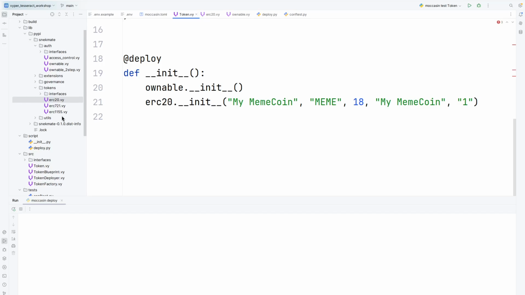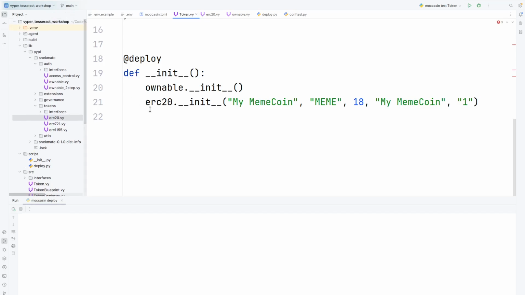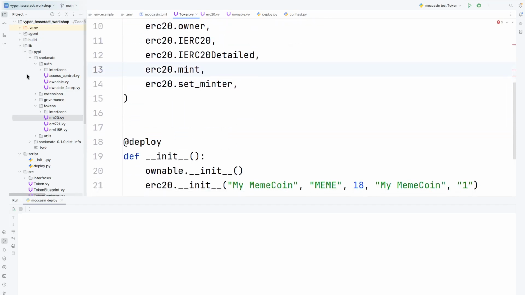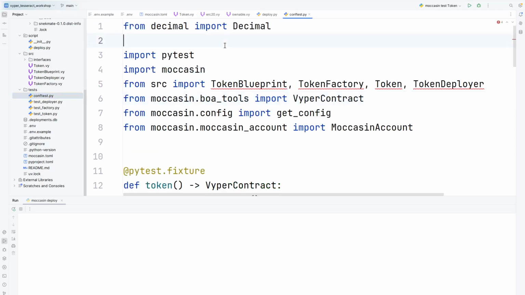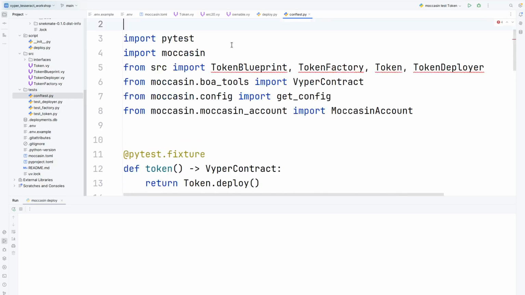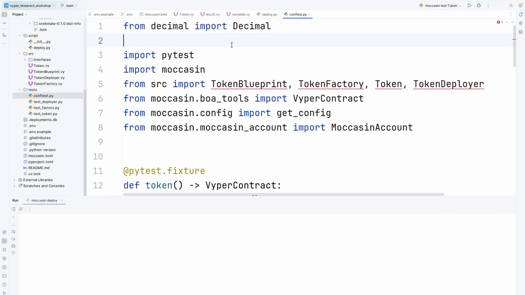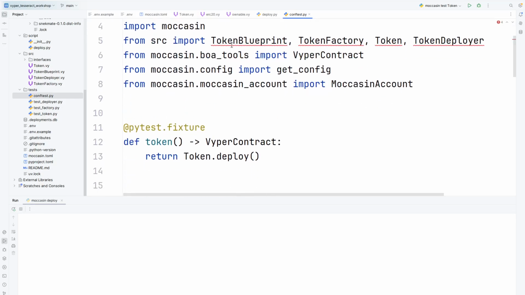So now, how will we make sure that this contract actually works? Well, what we would do is write a test for it. And the good thing with Moccasin and with Vyper is that you can test out your contracts by writing your test in Python. And you can reuse pytest, which is probably the most popular testing framework for Python. You can use pytest to test out your Vyper contract.